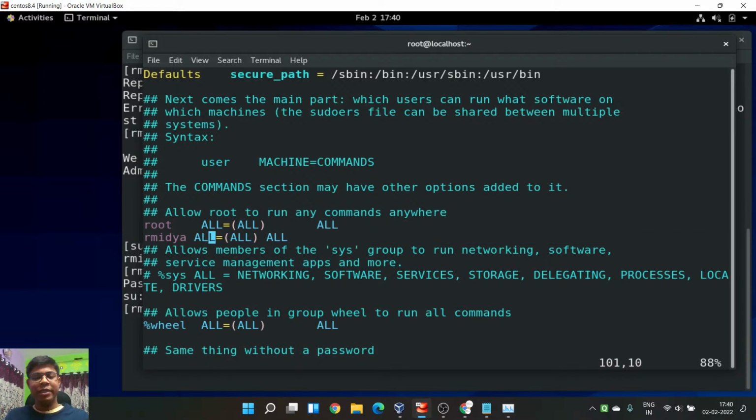So now escape, then colon, then WQ. If you type WQ and press enter, it is showing that add this exclamation symbol to override. This is a very secure file actually, so you cannot just randomly edit this file. You have to be 100% sure, and for that it is showing just overwrite.